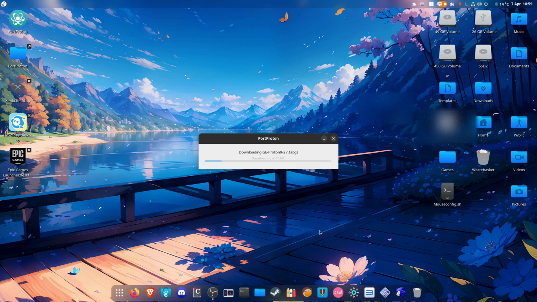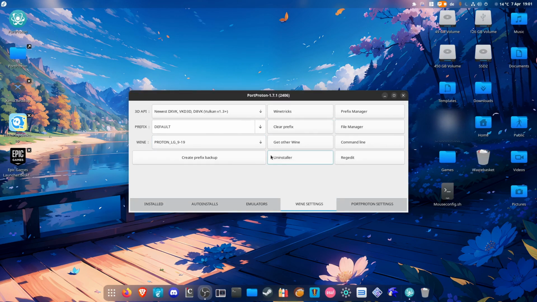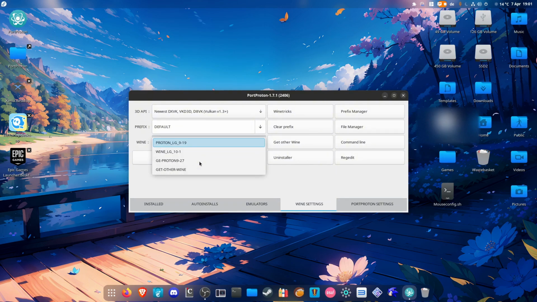So just in case you're running into issues where you cannot run certain auto installs or emulators, you can download the latest Proton GE. Once you have it installed, as you can see, we have the latest GE Proton.